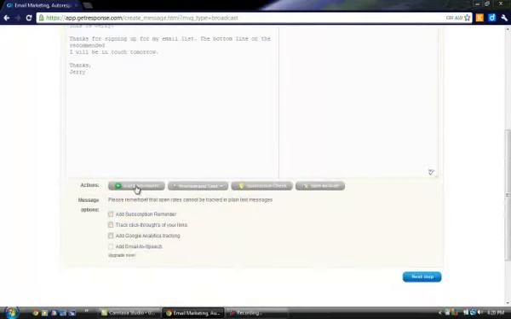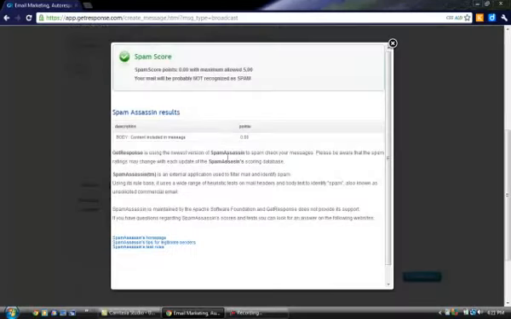Now down here, notice you can add an attachment. You can preview and test, obviously. You can spam score check, which is very powerful because what this does is it looks for any kinds of problems that could cause your email to get sent to the spam box in somebody's inbox.